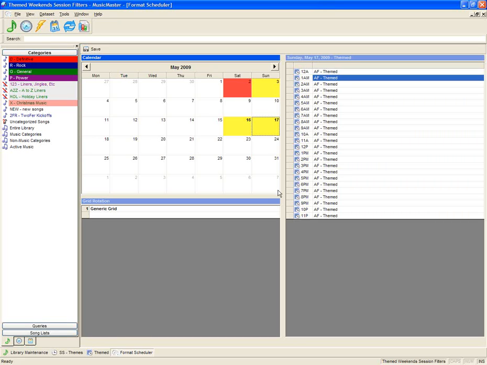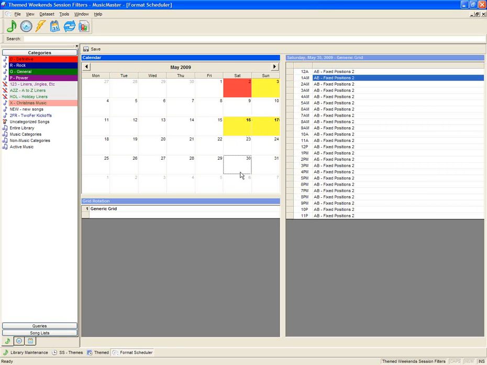I've gone in and I've scheduled a theme weekend for the 16th and the 17th. I can go down here and skip this weekend if I don't have a themed weekend this week, and I can do the same thing for the 30th and 31st. Okay? So now I've basically kept my rotating assignment grid, the one that I normally use, and then I've just gone in and scheduled these themed weekends when they're going to happen.